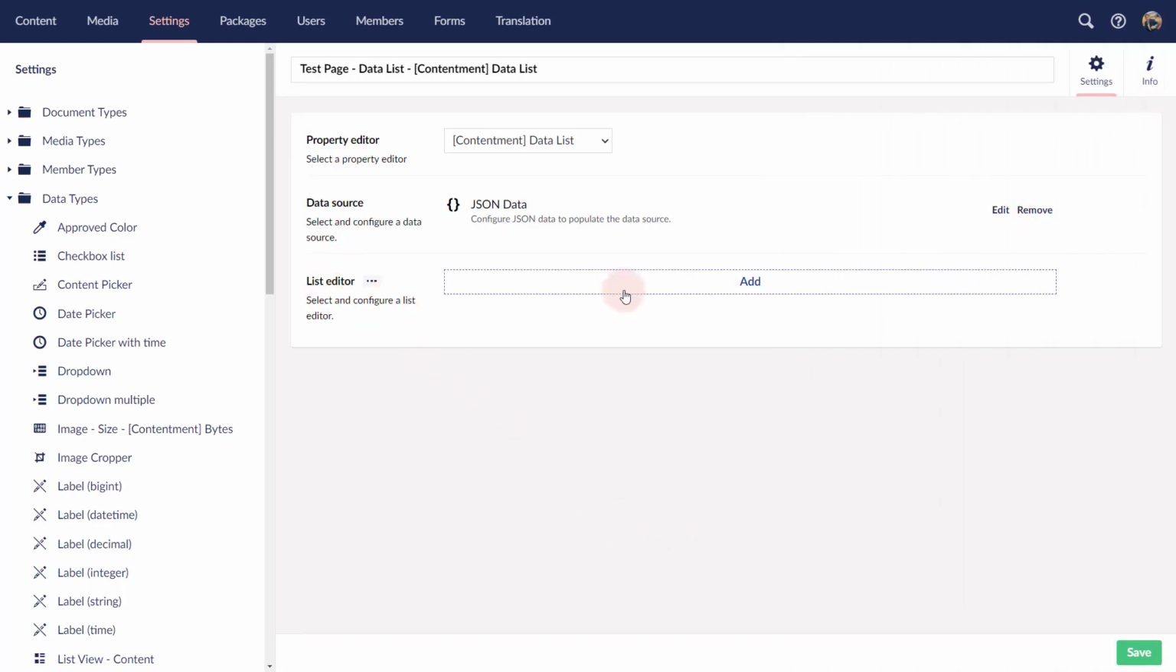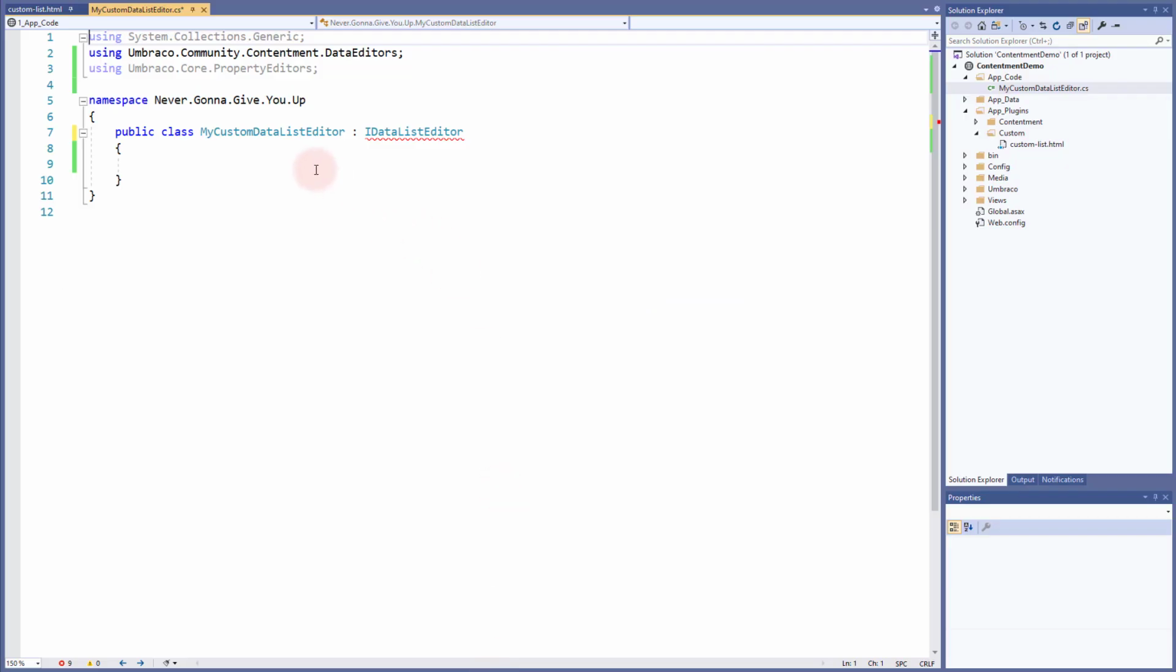Okay, so to make a custom list editor, you need to do it in C#. So I'm going to flip over to Visual Studio. I'm using app code to do this. You can do this in your own DLL or however you want to build these things.